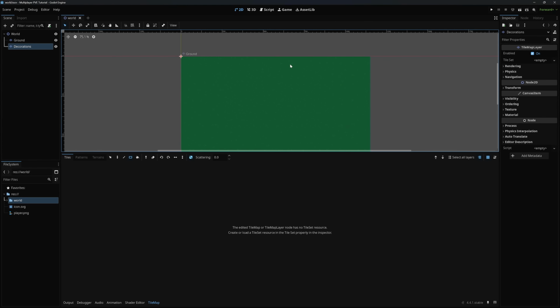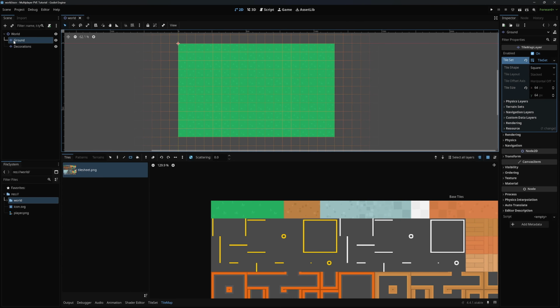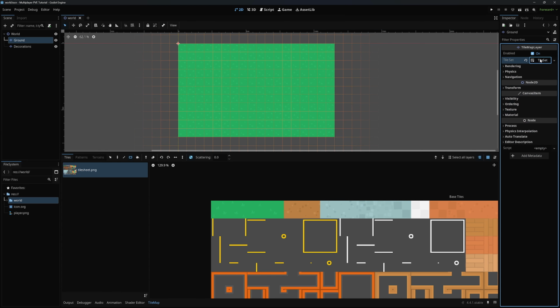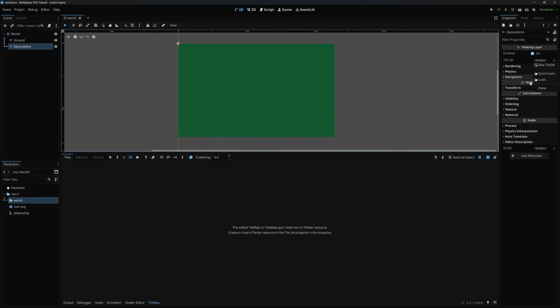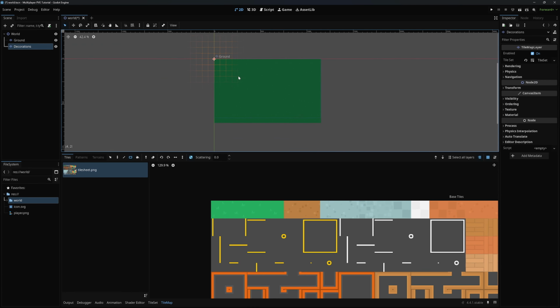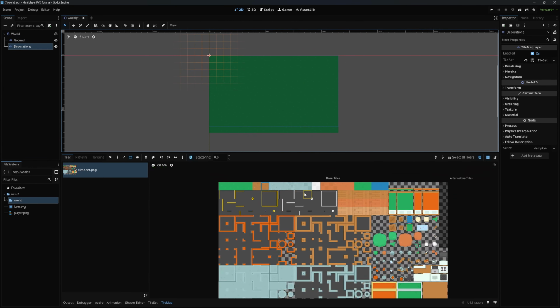Now this is a little bit weird, but the way I like to do this is go to our ground node and then grab the tile set. So right click on this and select copy right here. And then come back to our decorations and then paste this in. So now we have that tile set from the ground and they're all synced together. And now we can drag and drop on here to draw whatever we like.